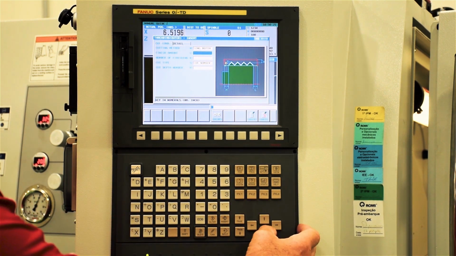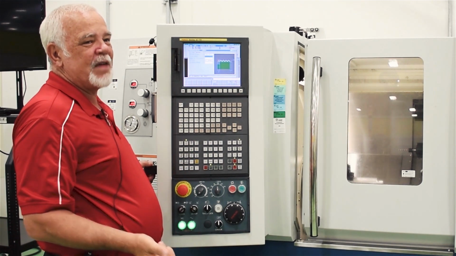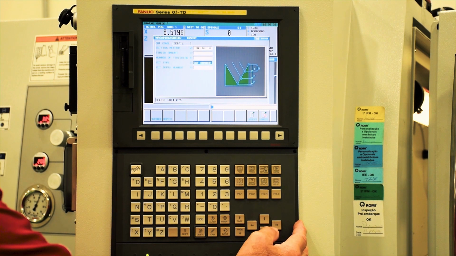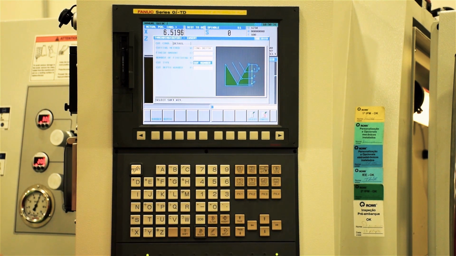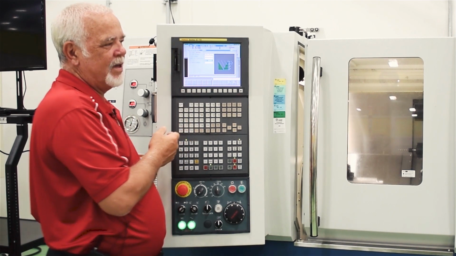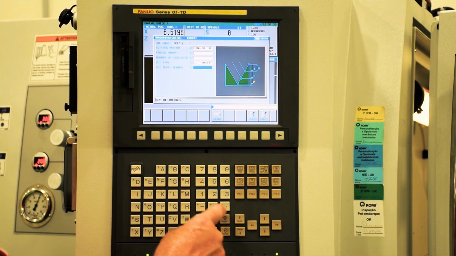Again, we have two with asterisks, finish amount. You can either answer that or bypass it. I always bypass it because I like what Manual Guide i selects. So we go by that. Then you can tell it either a depth of cut or the number of passes. I always use number of passes. Input that, and then you say 15 passes.